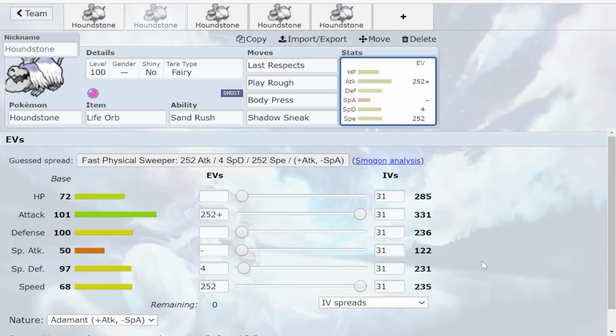So with priority Shadow Sneak, as long as they've taken a little bit of damage, in Mischievous' case or Flutter Mane's case, it actually just dies straight up to Shadow Sneak with Stealth Rock, and sometimes it can die without Stealth Rock as well. It just allows us to deal with Pokemon faster, giving that nice little priority move. So that's the Life Orb set.